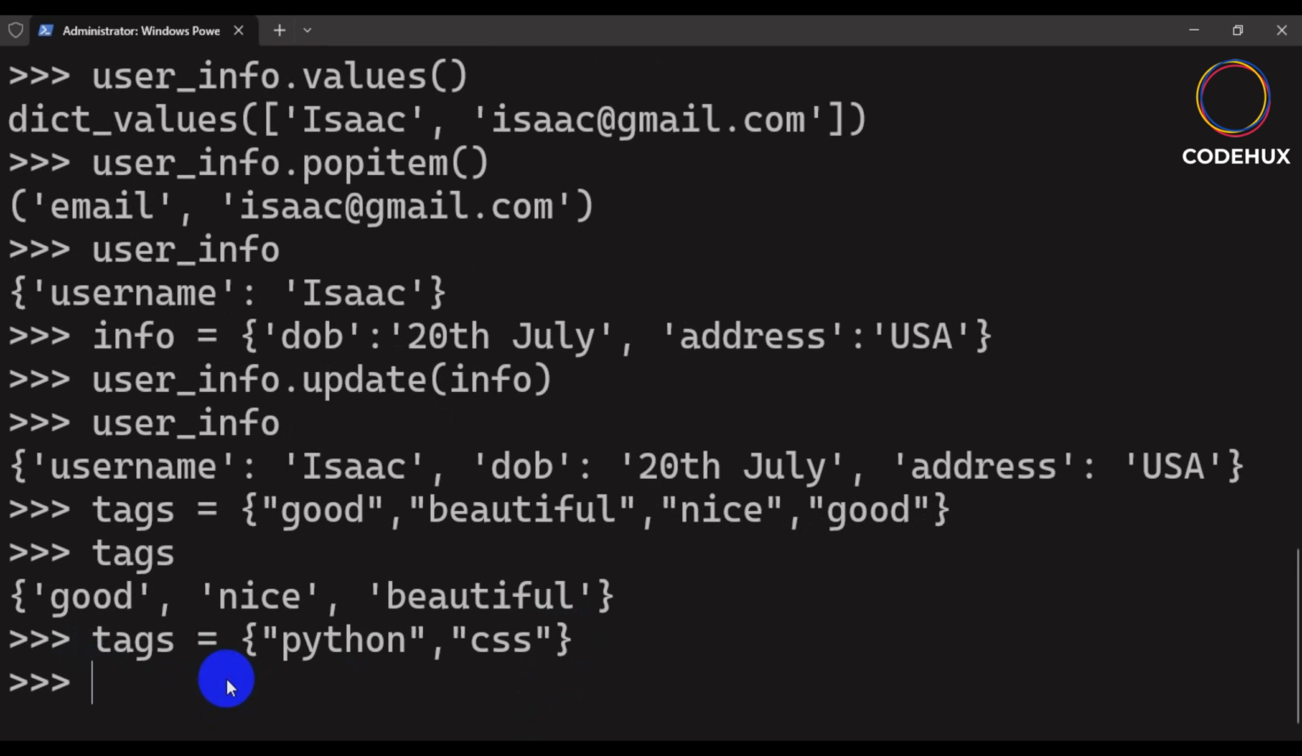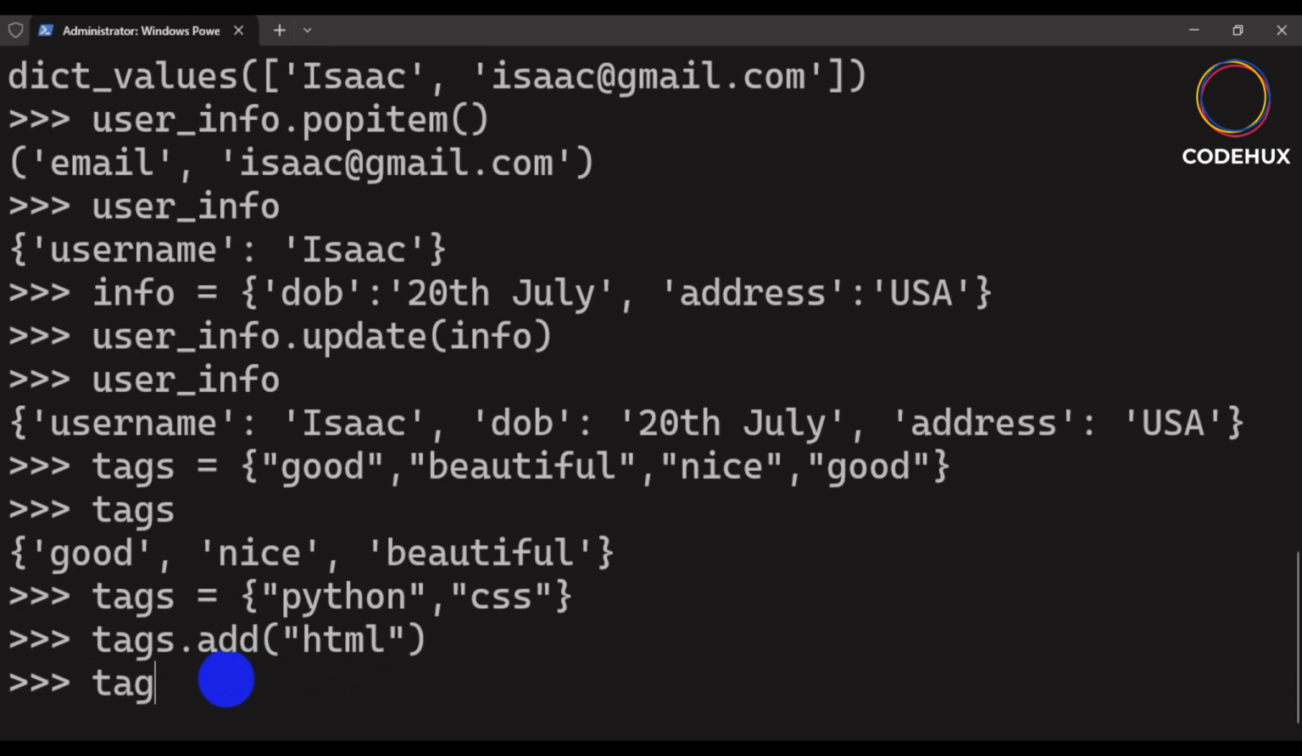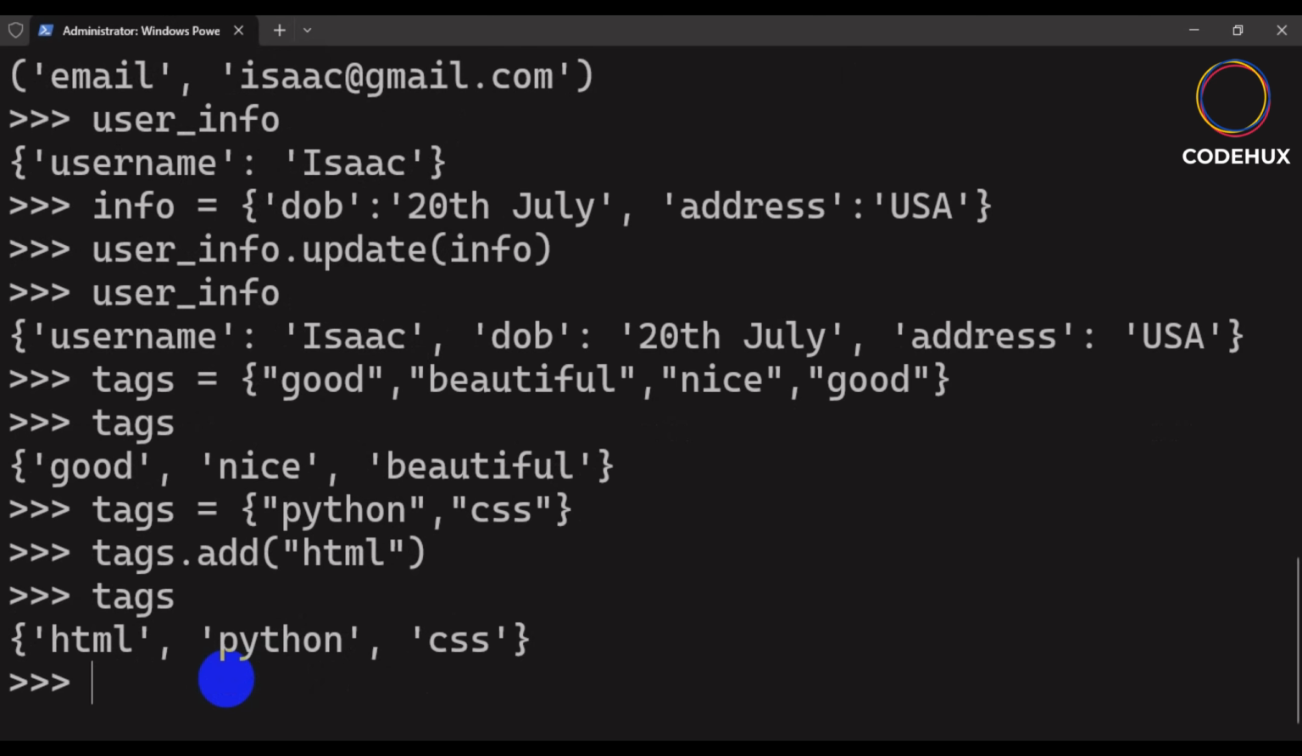The first method we're going to be looking at is add. So I'm going to have tags.add. I know you already know what it does, right? To add a tag to it. So let's add a tag and call it HTML and press enter. Now if you print our tags, notice HTML is now inside the tags.